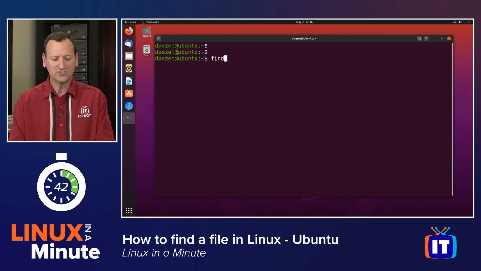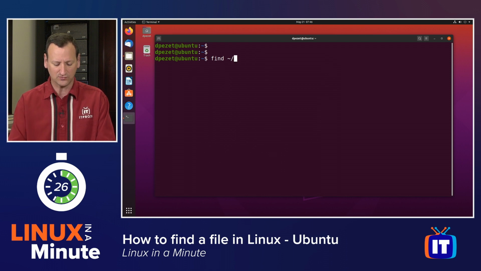In the terminal, we can use the find command. Find will search for files across my file system. I need to tell it where to look. I'm going to look in my current directory. I'm in my home directory. You might say slash for looking in root or tilde slash to look in your home directory, whatever way it is you want to reference your directory.